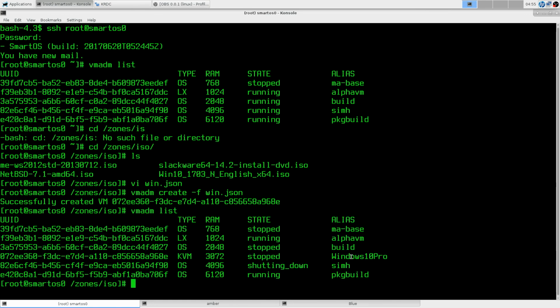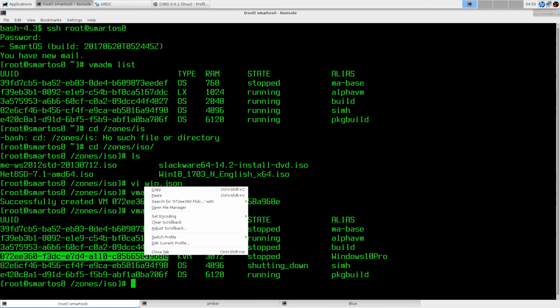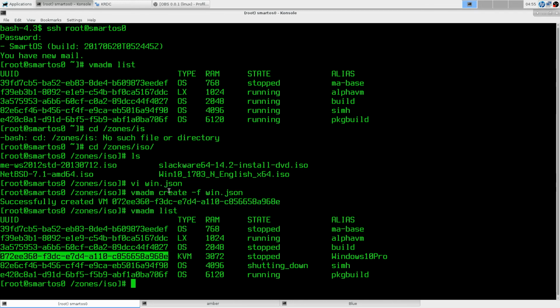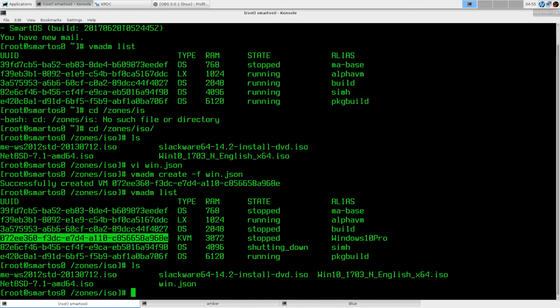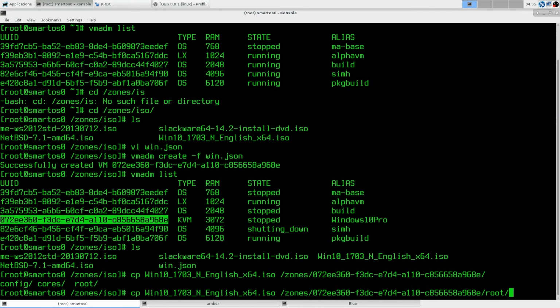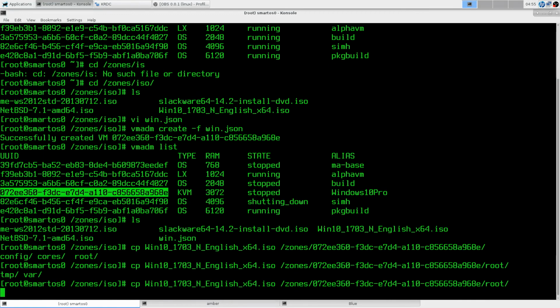Now we have our Win 10 Pro listed here, and its brand of KVM. So I need to get that path, and we're going to copy these two ISO files over to the root there, and we'll also get the drivers for virtio.